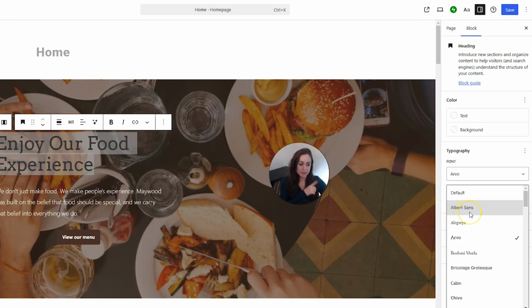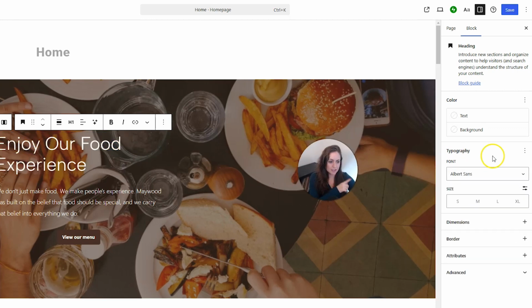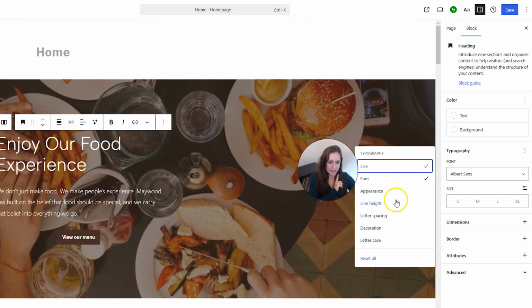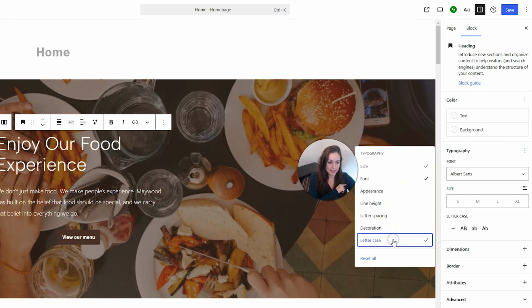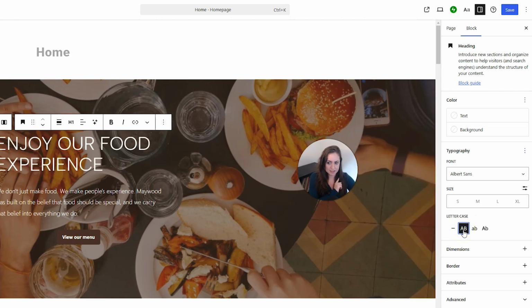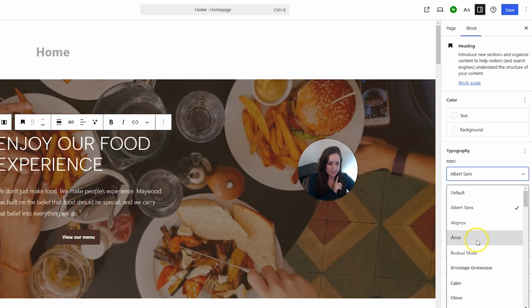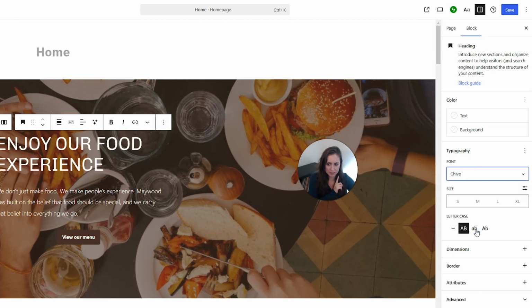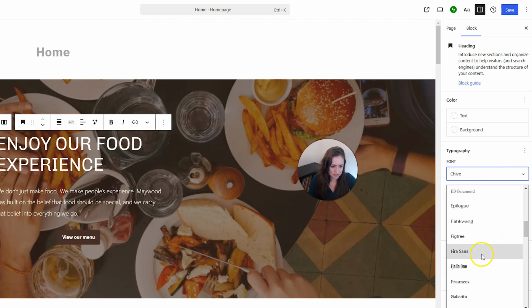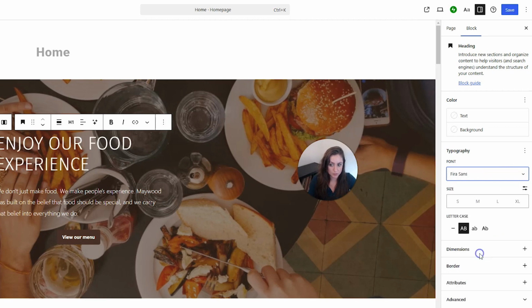I'm going to pick Albert Sans, and then I'm going to click these three dots again and go to letter case, and I'm going to put that as uppercase. So everything is in all caps and kind of matches with the logo. And actually, let me see if there is a thinner font that looks a little bit more like the logo. Maybe that one. Or actually, let's do this one. So yeah, I really like how that looks.